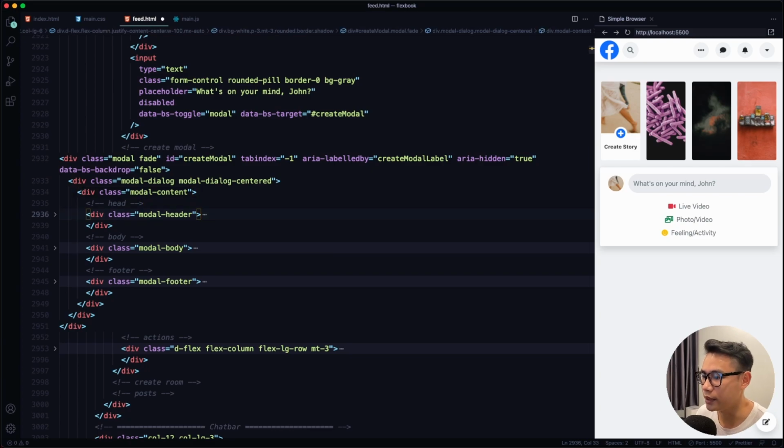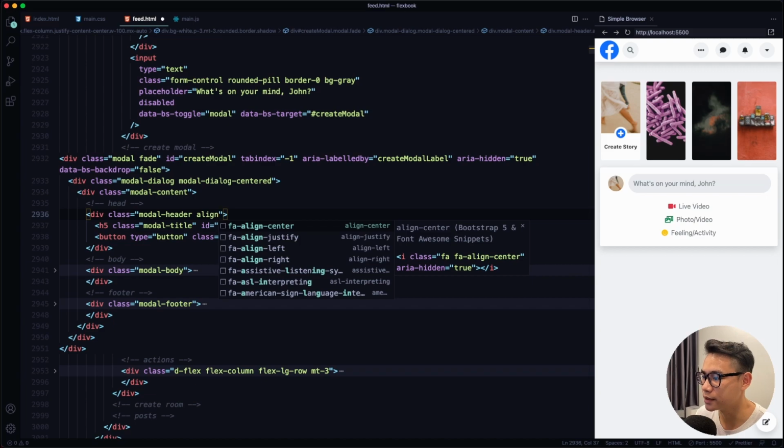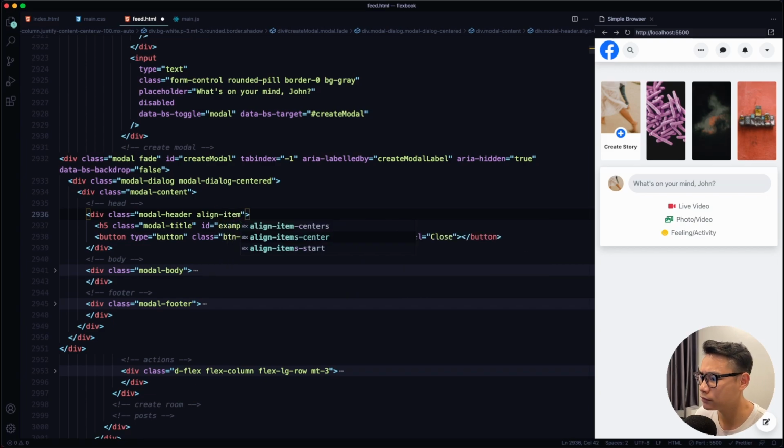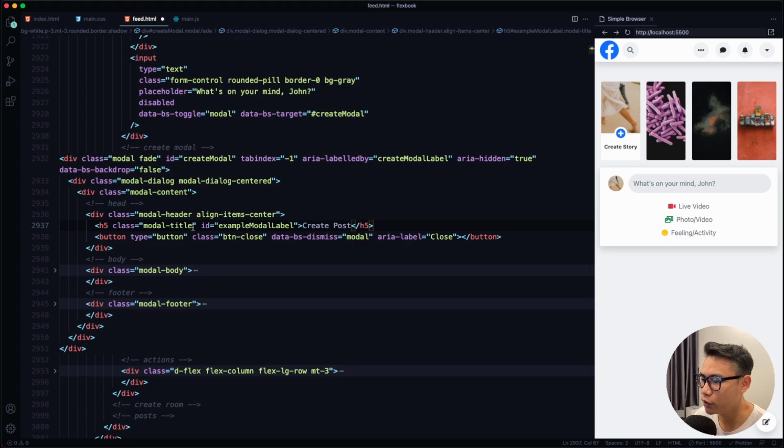Now let's work on the head. We're gonna say align-items-center. And then target the h5. Here, let's say create post. We want to remove this class right here and say text-dark and then text-center. Set the width to be 100% and then remove our margin.